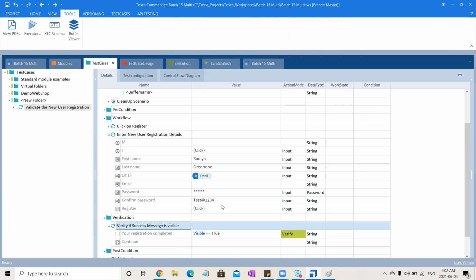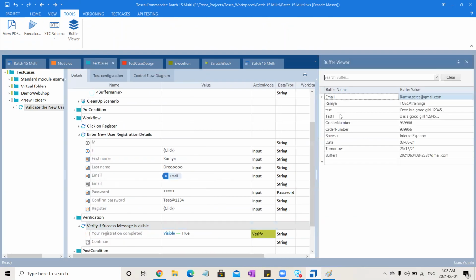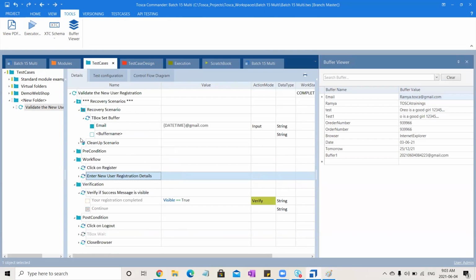But Ramya, you have given the buffer as date time at the rate, so how will it give Ramya.Tosca? I didn't get it. What is the value in the email? Yeah, this Ramya.Tosca. So here what I asked it to do was enter the existing value. Yes, so your test case will fail.